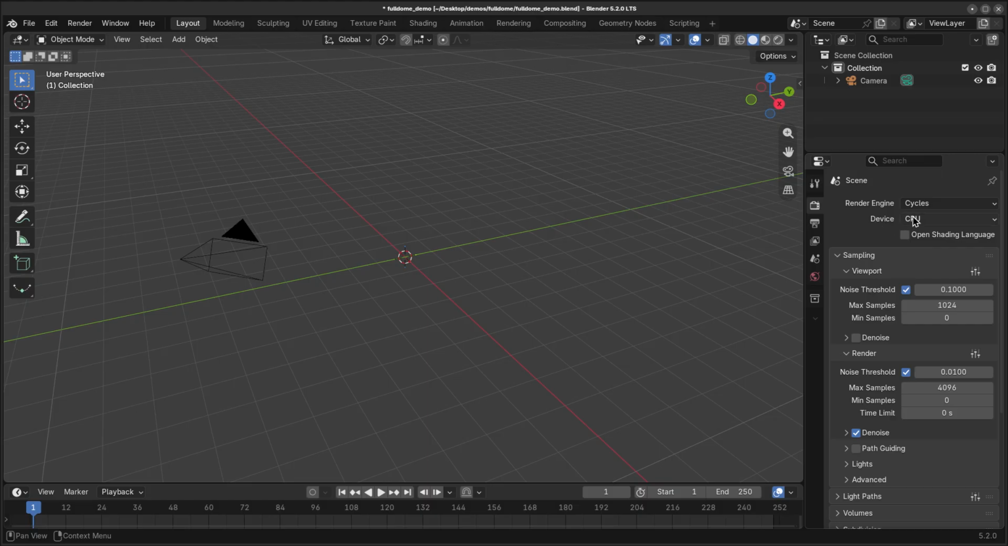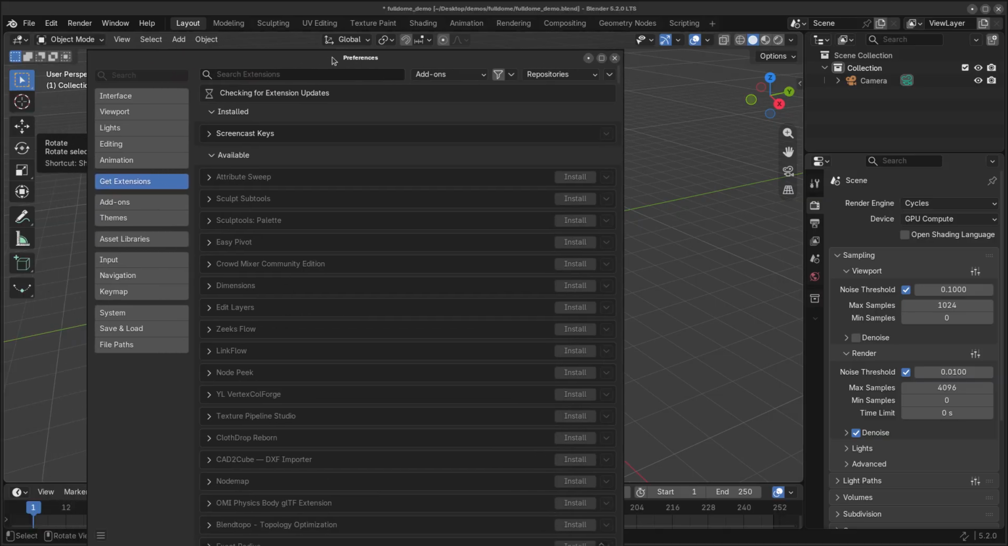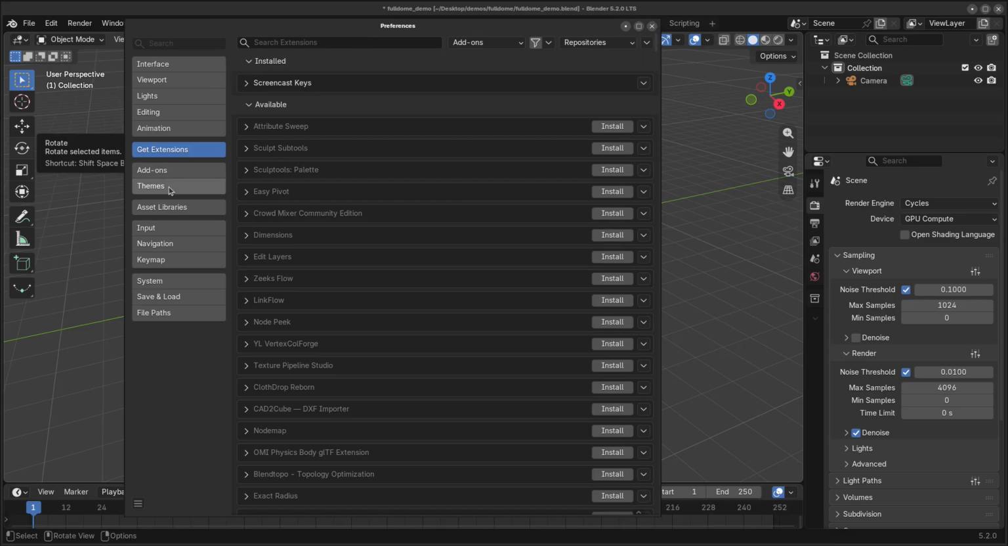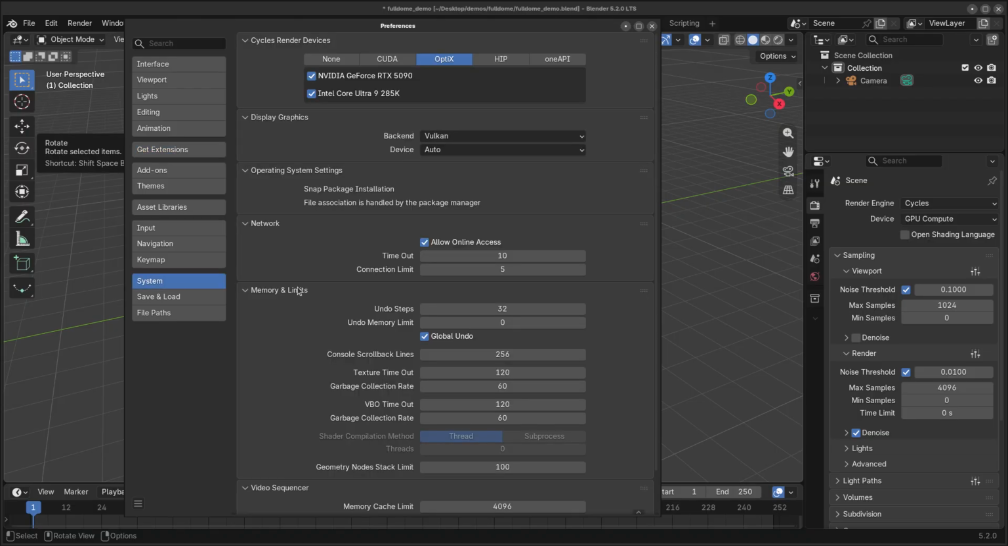Now, I'm going to be rendering on my GPU, and you might have that option, or hopefully you do have that option. You can configure that up here in Edit, Preferences. Let's bring it over here so you can see it. Go to System, and if you have an NVIDIA card, you can enable that and also enable your CPU. And under OptiX, that combination performs really well for me.